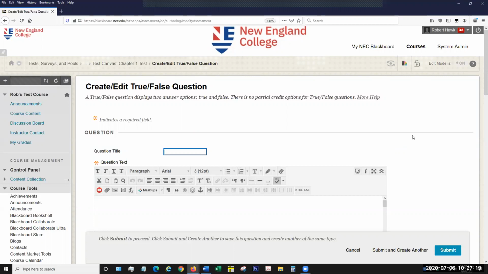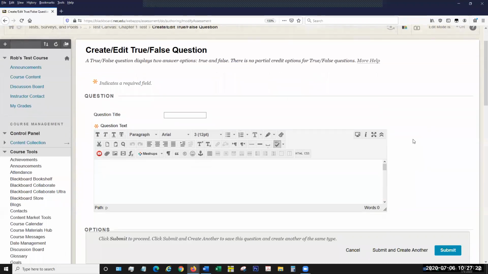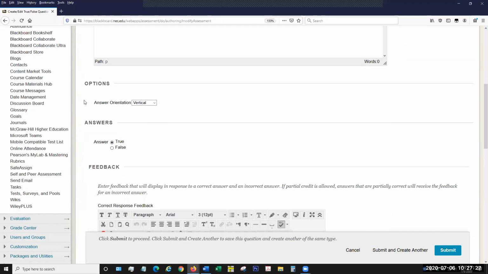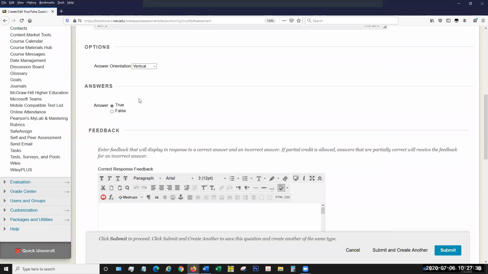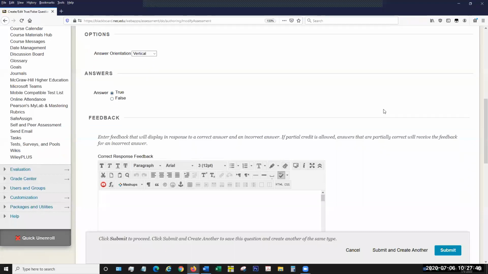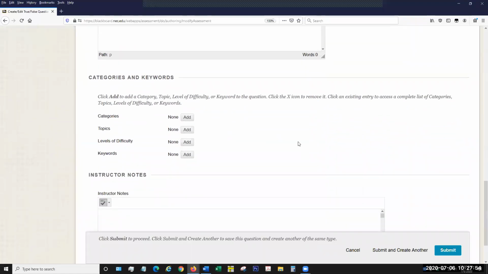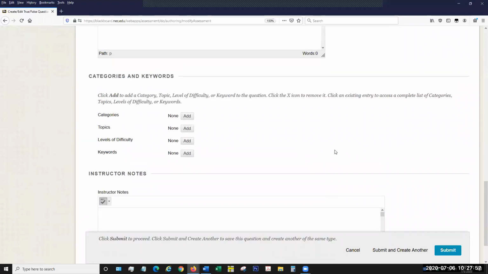It'll be fairly similar to our multiple choice area. Again, we have a title, we have a text area. Our options area for our true false is pretty short. We can show it vertically or horizontally. That's about it. The answers area, because we're just doing a true and false question, we only have two options for our answers, selecting something as true or false. And then the feedback area, did they respond correctly, incorrectly, and the categories, and again, instructor notes. So very similar.